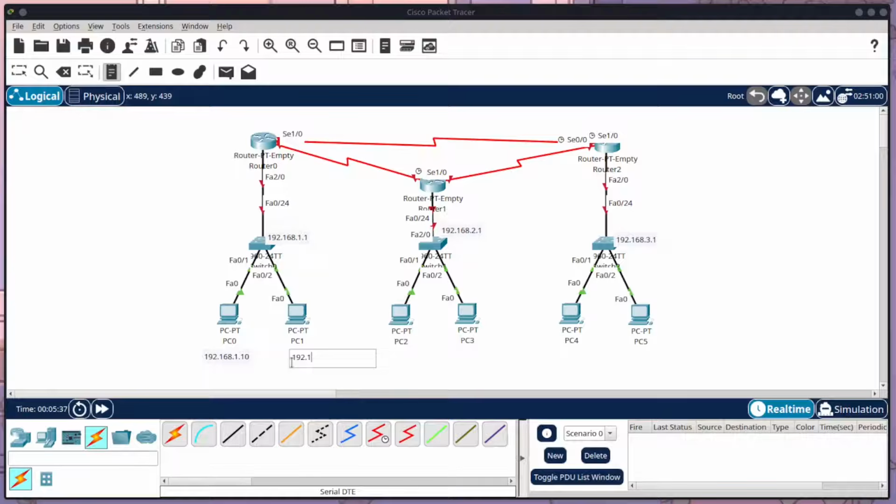This one will be 192.168.1.11. This one, 192.168.2.12. 192.168.2.13. 192.168.2.14. And finally, 192.168.2.15. So now I'm just going to move all of them to be close enough to where they're meant to be, because it doesn't typically place them near where they are.